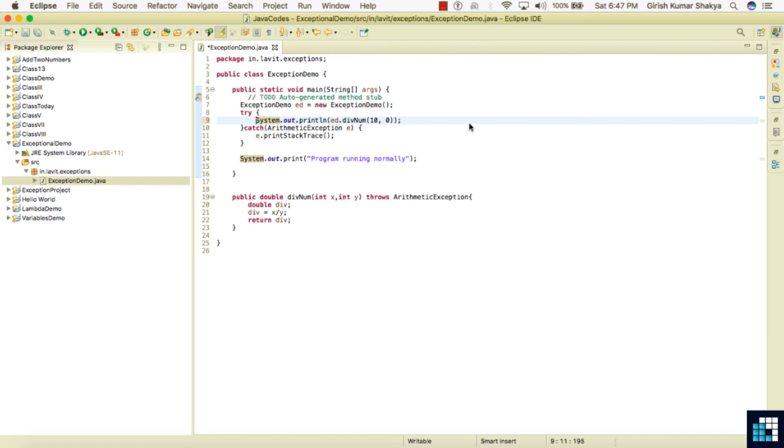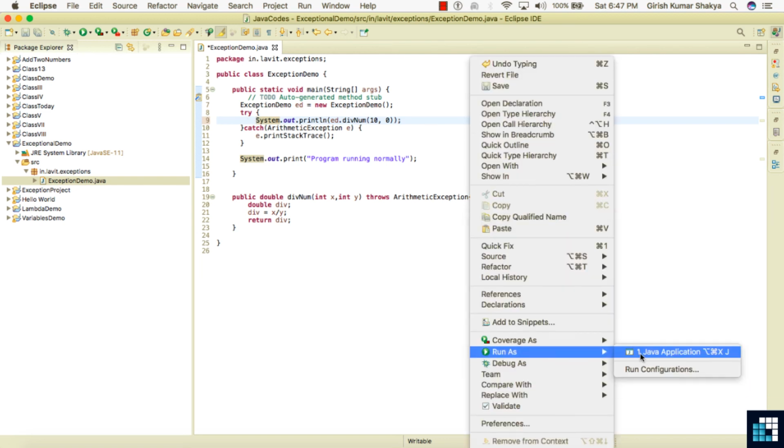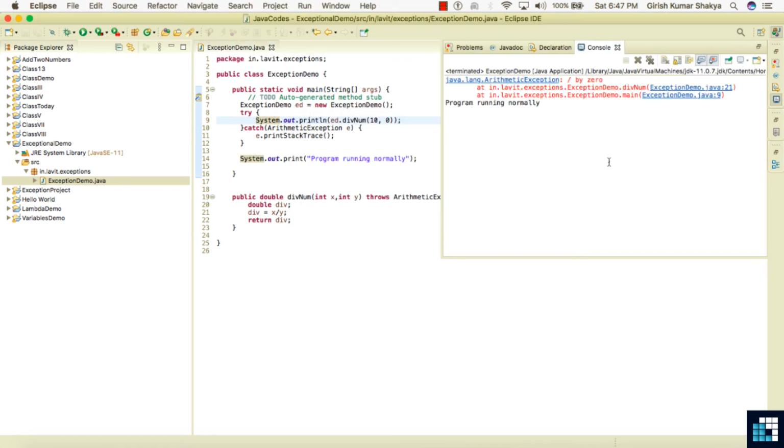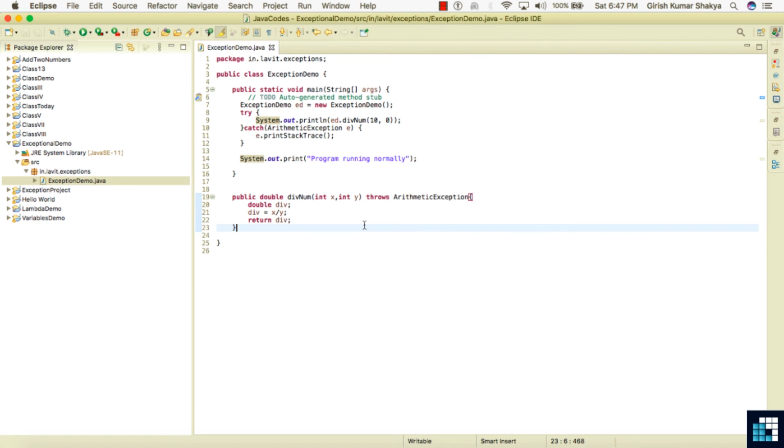Let's run it and see whether the program runs normally or not. Okay, so here you can see it is a divide by 0, but the program is running normally because we are printing the stack trace. So this is how you can use throws, a wonderful thing. Later, when we move to the advanced section, we will talk about the throw keyword, meaning how you can throw your own exception, but not now.